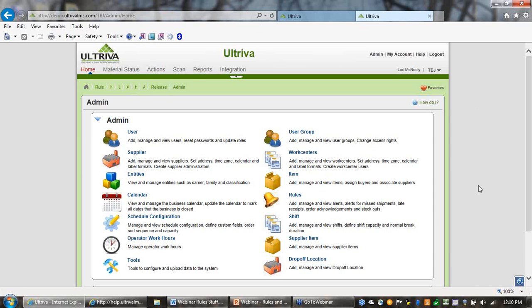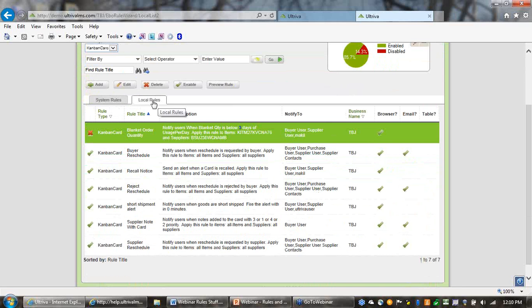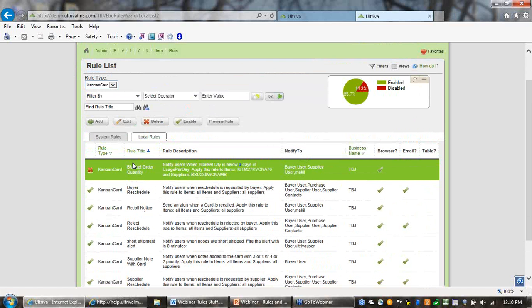All right. So to create a rule in Ultriva, you need to have a plant admin type of role to have access. So if you click on admin, and then you should see rules, and this drops you here. You see our two tabs here, we've got system and local. So let's say we want to create a rule for when we release an order to the supplier.